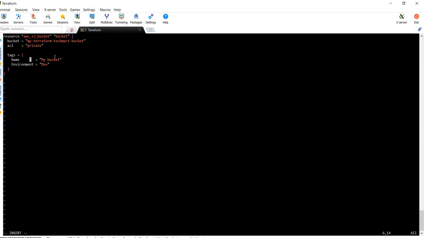Then I'm tagging the resource. Okay, the name is my bucket and environment is Dev. You can put anything like test or anything. This is the tag, just so that when the billing comes, you are aware of what exactly it is. Okay, so with only 5-6 lines of code, we're going to create your bucket in S3.